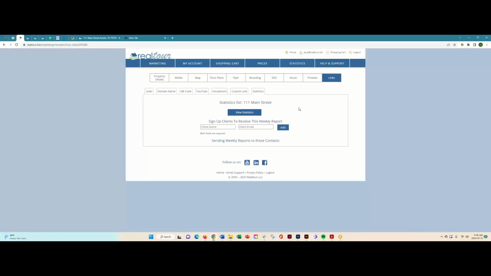If you want them to see those numbers as well, you can enter their name and their email address and add them. And then every Monday, they will get the same stats report as you do, but just for this listing. They're not going to get a stats report for all of your listings. They're just going to get the one that you've signed them up to. You, on the other hand, will get a stats report for all your listings, okay?